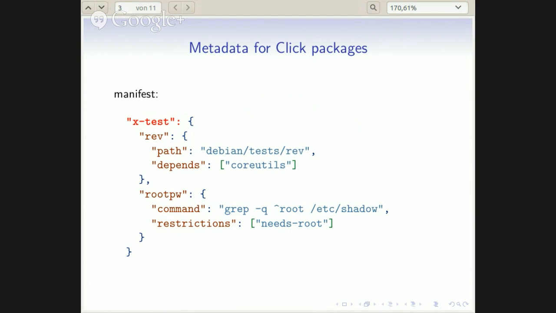And since click packages are the new kid in town, I added support for specifying test metadata to the click manifest JSON syntax recently. So what you see here is more or less a direct translation of the Debian source package test that I've shown you before for a click package. So again, we see the ref test with the dependency and the shell command. So I don't want to get too much into details here. It's all documented and specified, and I think it should be quite obvious.